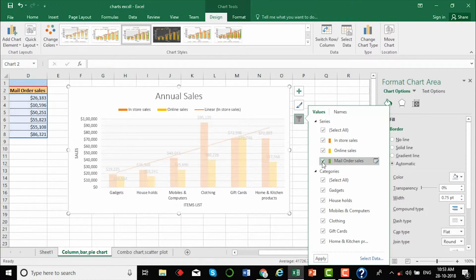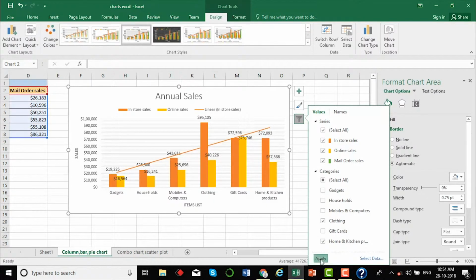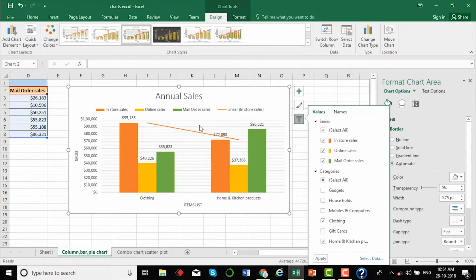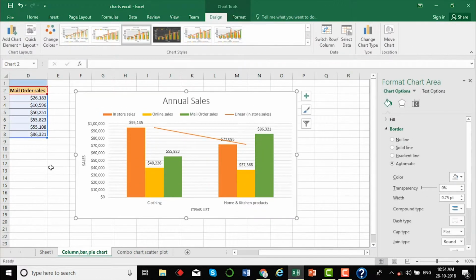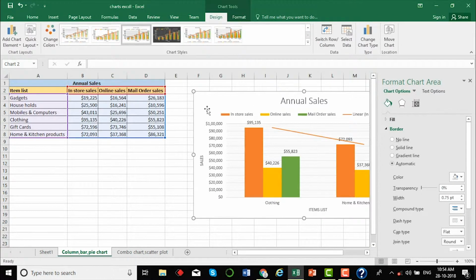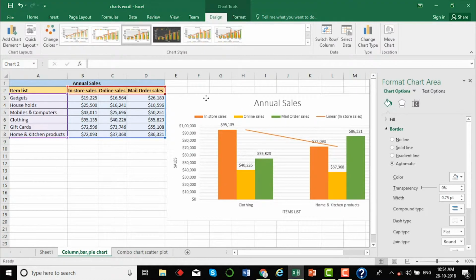Similarly, if you want to select only a few of the categories, like I want to see the clothing, home and kitchen, select both of them and click Apply. And now you see only those two categories are listed. Okay. This is how you work on a basic chart in Excel.